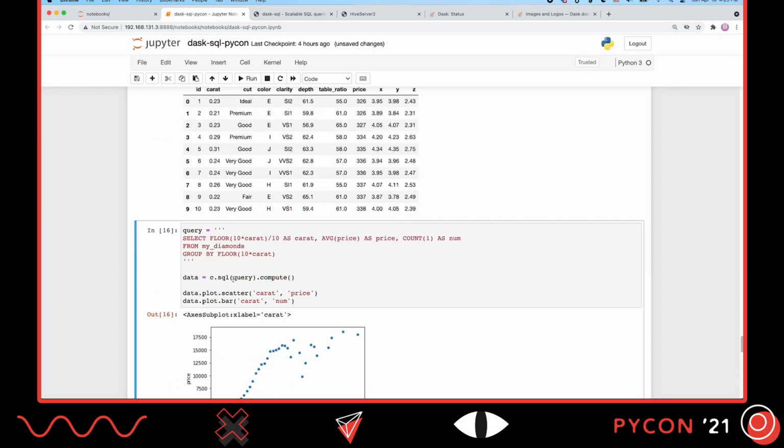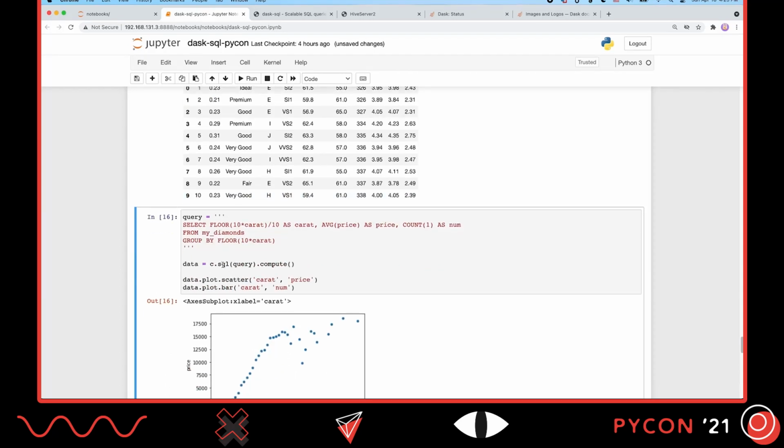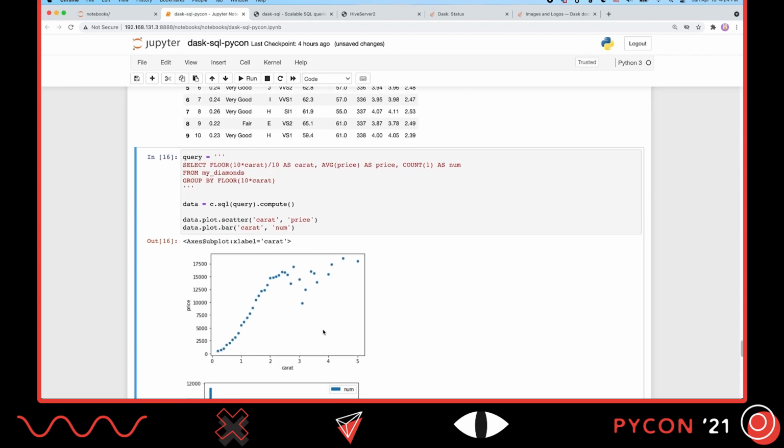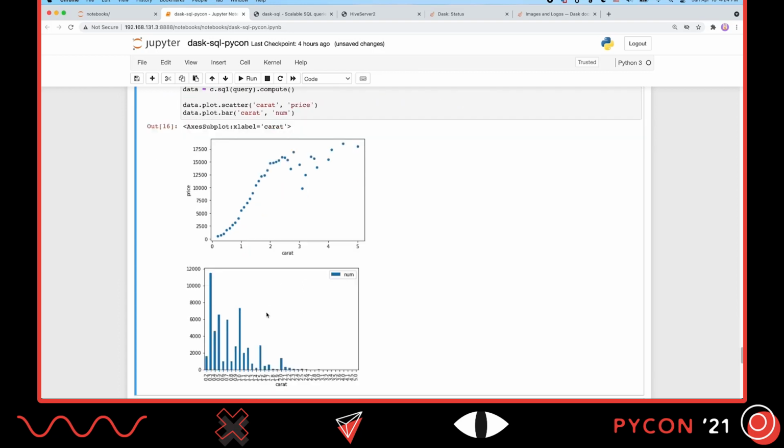So we define a query. We're going to go ahead and run it just like we did before. Context.sql query. We're going to do a compute to get a data frame that we can plot locally. And we get this nice set of diagrams here.